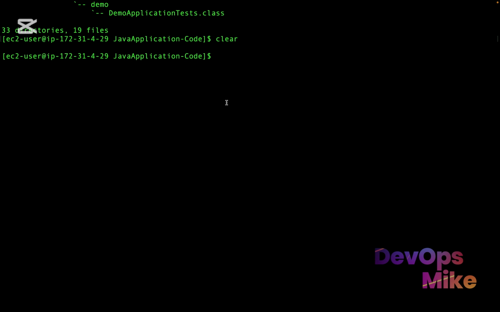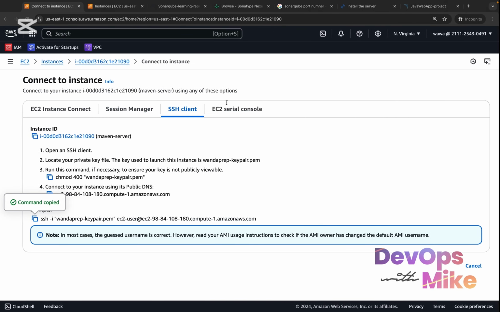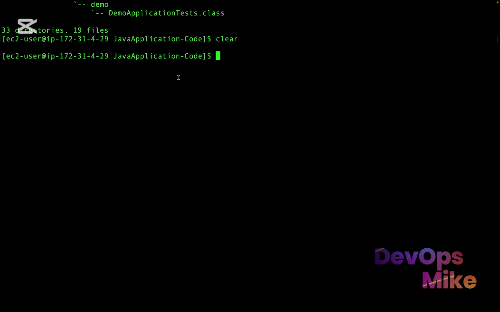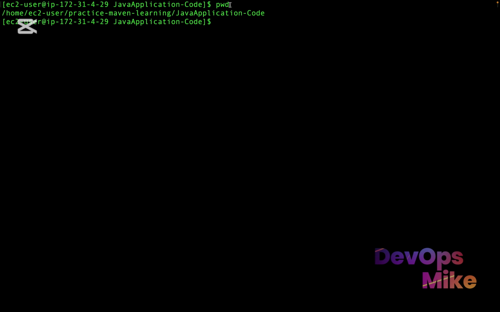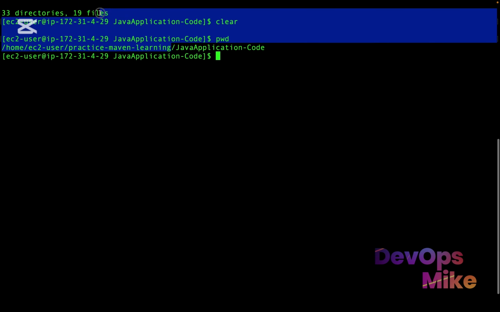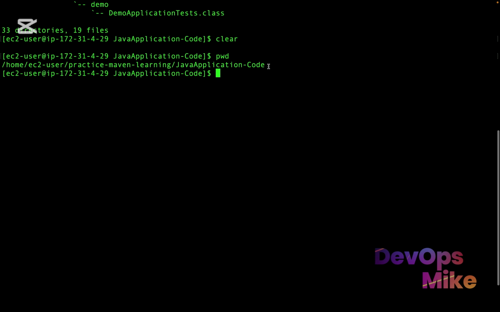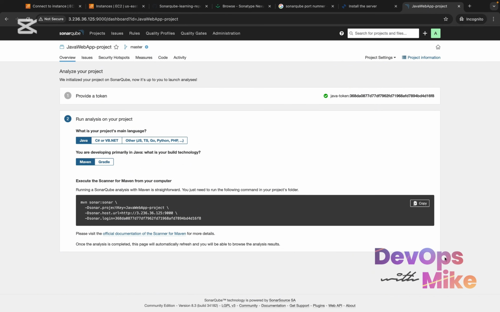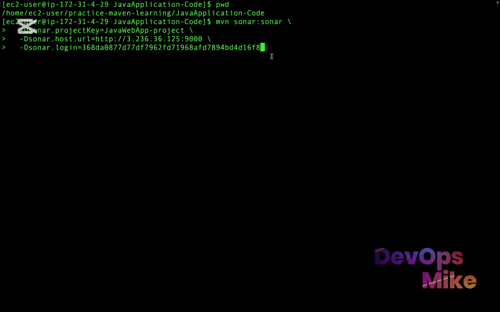So for us to do the scan on our code base, we come back to our SonarQube, we select the Java project, we copy this, and then we take it back to our code base. Remember, if I do a pwd, you'll see we are in our practice Maven learning directory and in our Java code. So we'll paste that command here. Remember, I copied the command from SonarQube and I paste it here. So once you paste the command here, you hit enter.